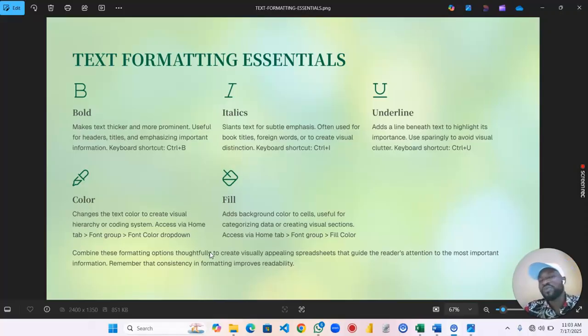Basically, when we use the word formatting, it's not the normal formatting in a normal computer language, when you say format, like you want to delete and clear up something. But in the context of Excel, formatting is more like styling, adding some styling effects to something. So we have a few formatting essential things that we can use.